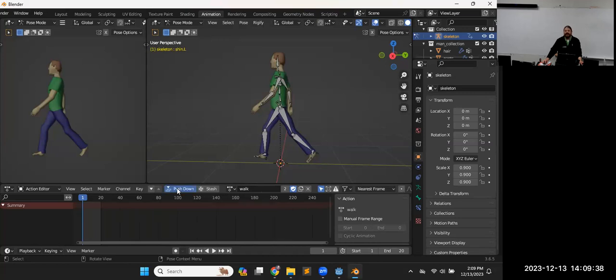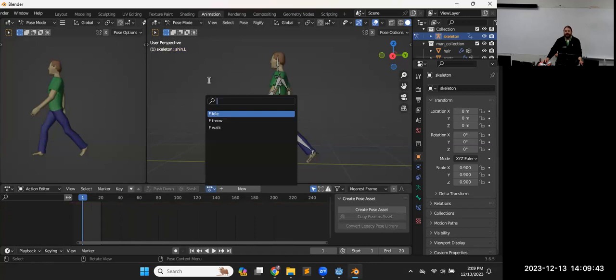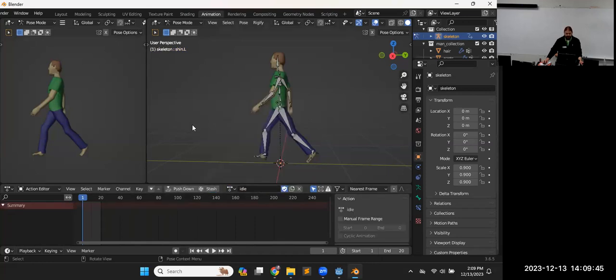So that pushes it onto the stack. And notice how it cleared it off of there when I did. If I go back to idle, I don't think that one would push down. Oh, it won't let me push idle on there because there's no keyframes. I'm going to remove the fake user so it optimizes that out of there.